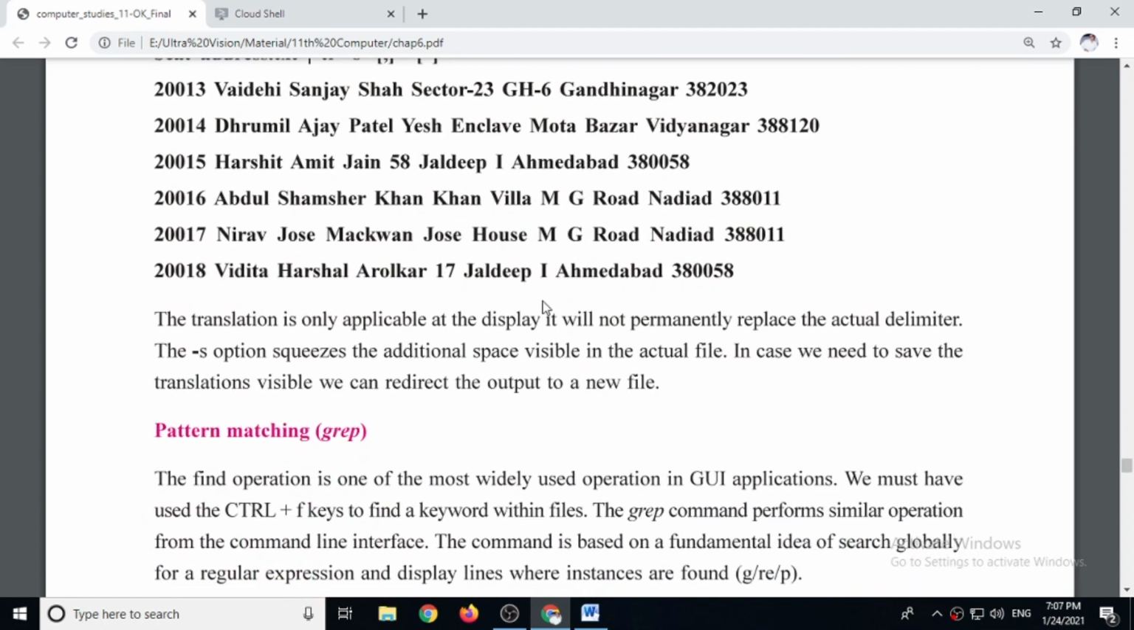Next is the grep command. This grep command we will take in the next lecture. Today we will stop up to this. Thank you.